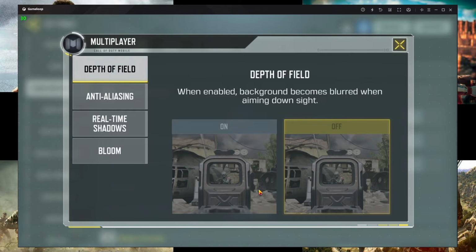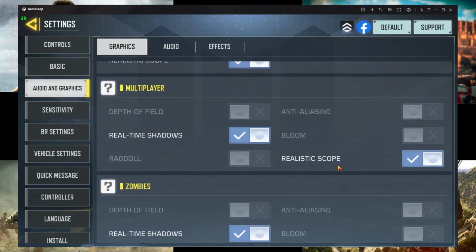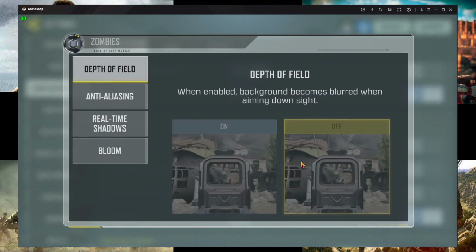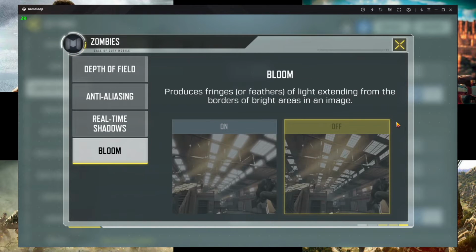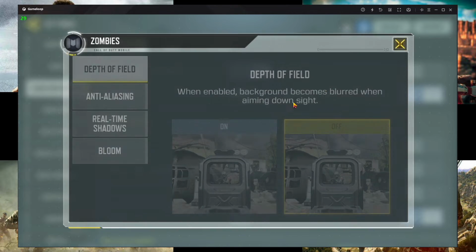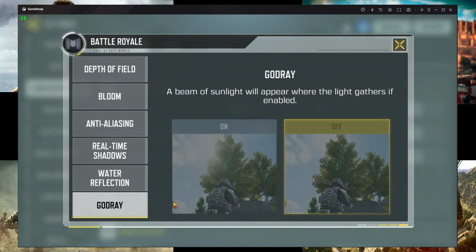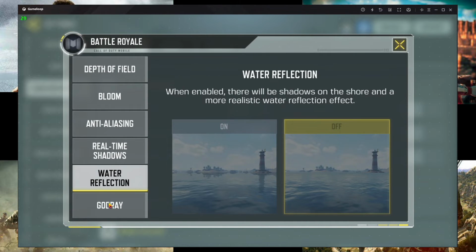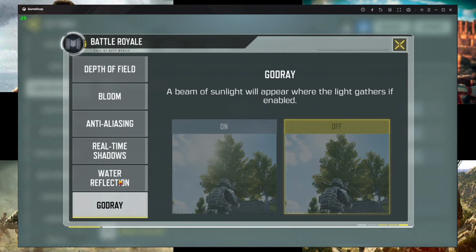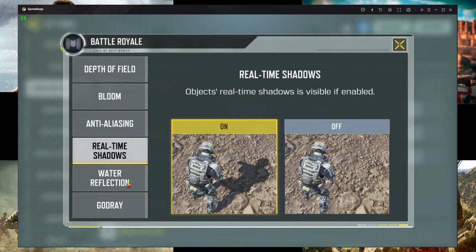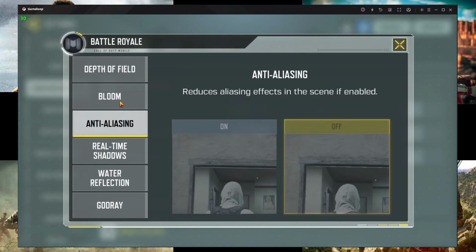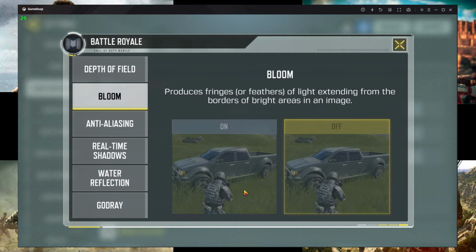So these are the things for battle royale, zombies and multiplayer, and they all have the same settings or effects. Multiplayer is the same, but battle royale has some more things: water reflection and god ray. These two settings are just for aesthetics, for looks, not for gaming performance, only display performance. So whatever you think, you choose.